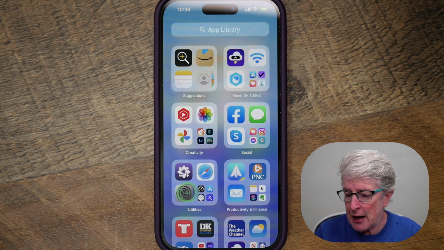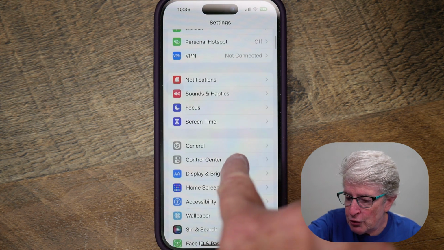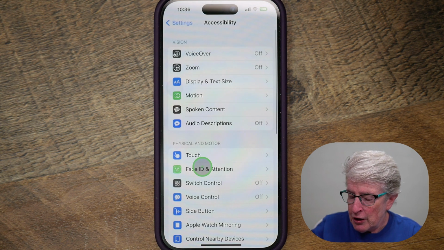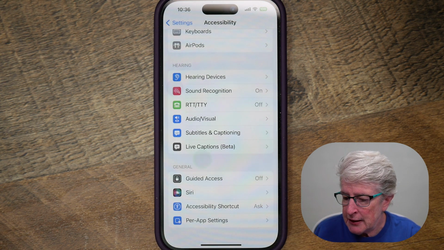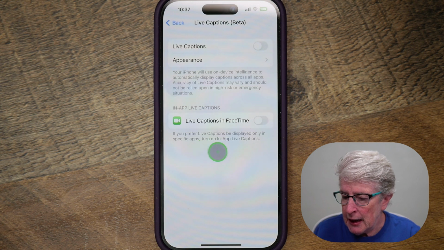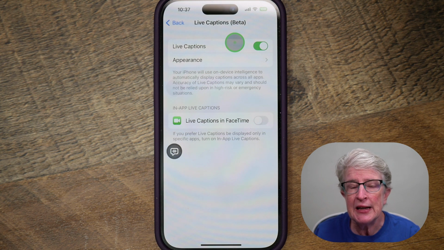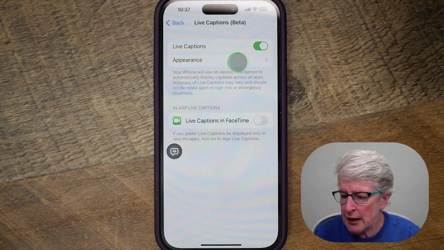So I'm going to tap on Settings. I'm going to scroll down until I see Accessibility. Tap on Accessibility, scroll down again until you see Live Captions Beta. Tap on that, and now you'll see that you can turn it on just in FaceTime, or you can toggle Live Captions on here, and it will be available to you then in any app that allows for streaming capabilities or teleconferencing. And then below that, you'll see Appearance.